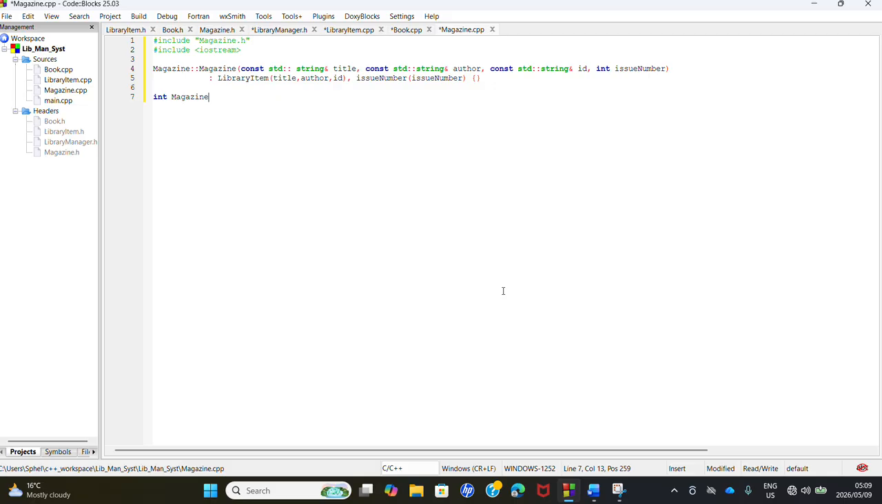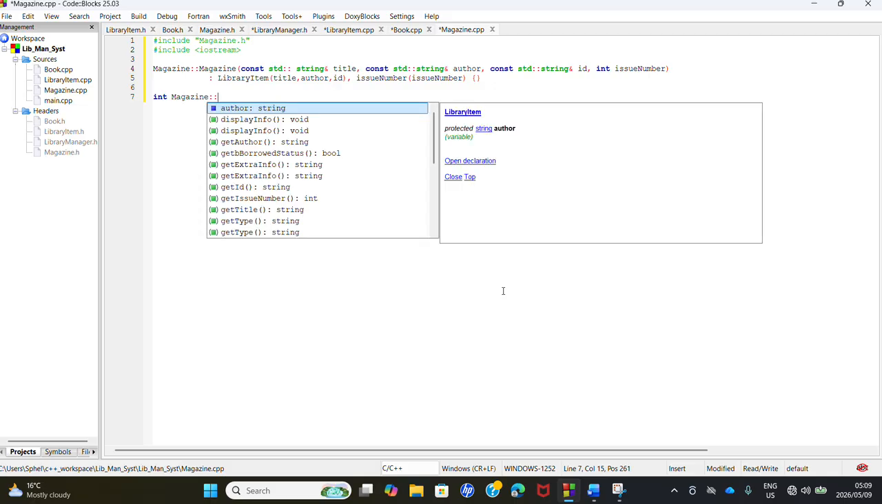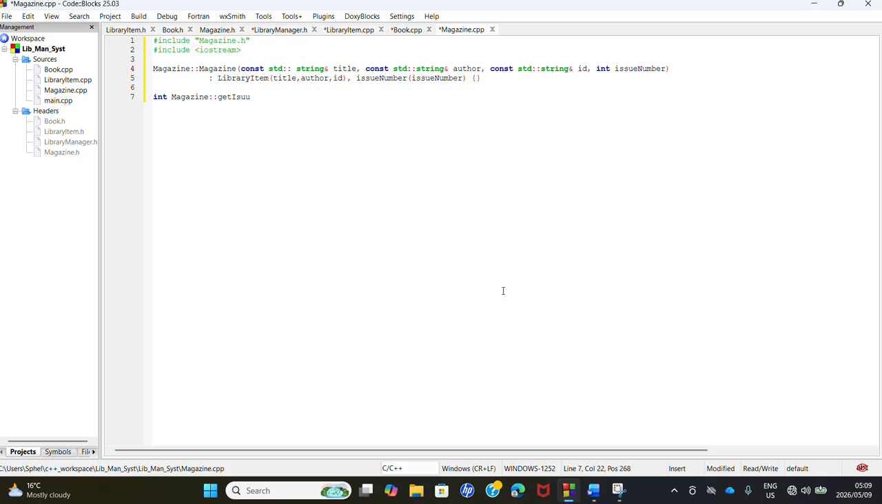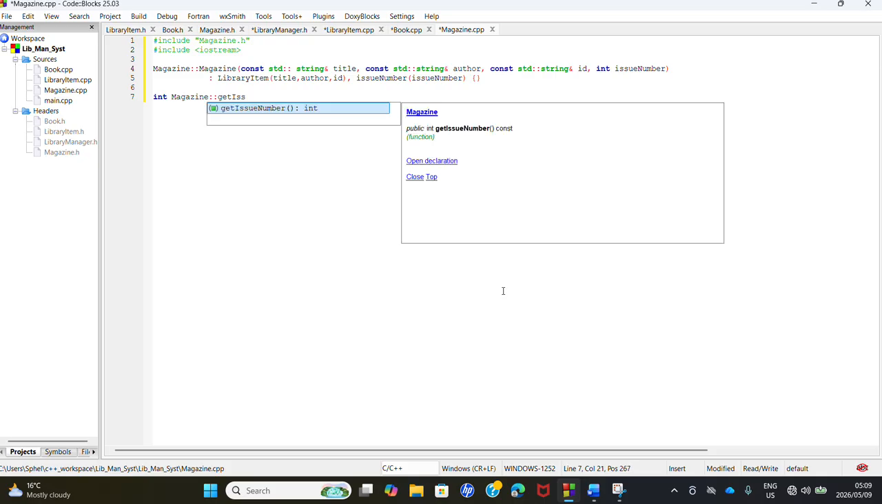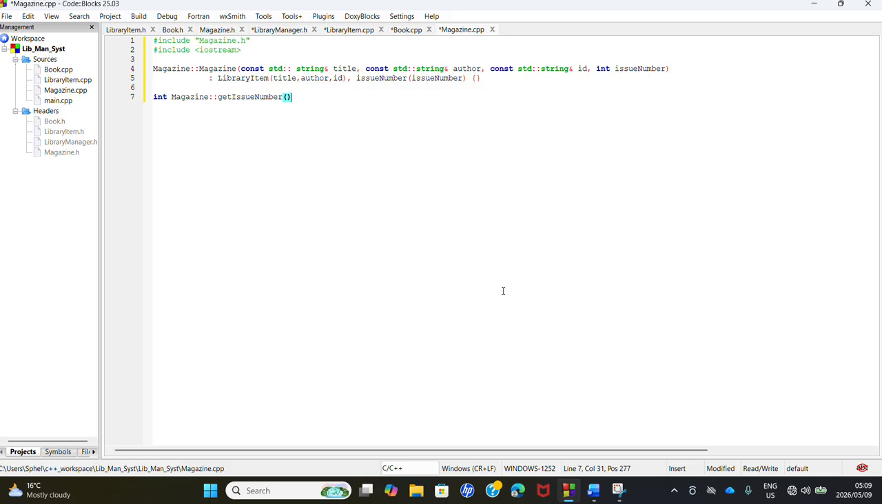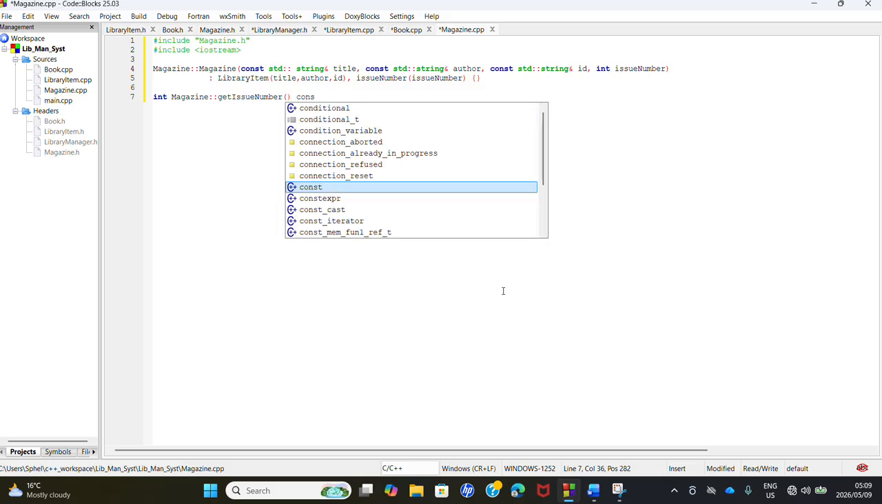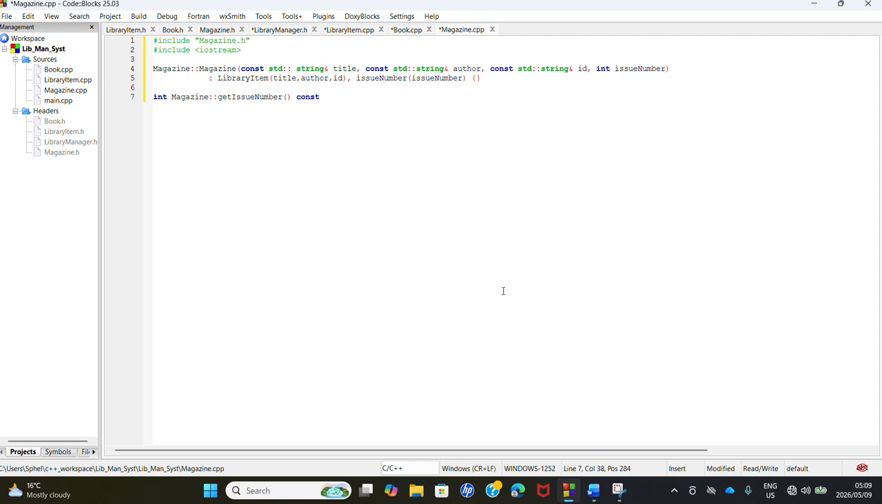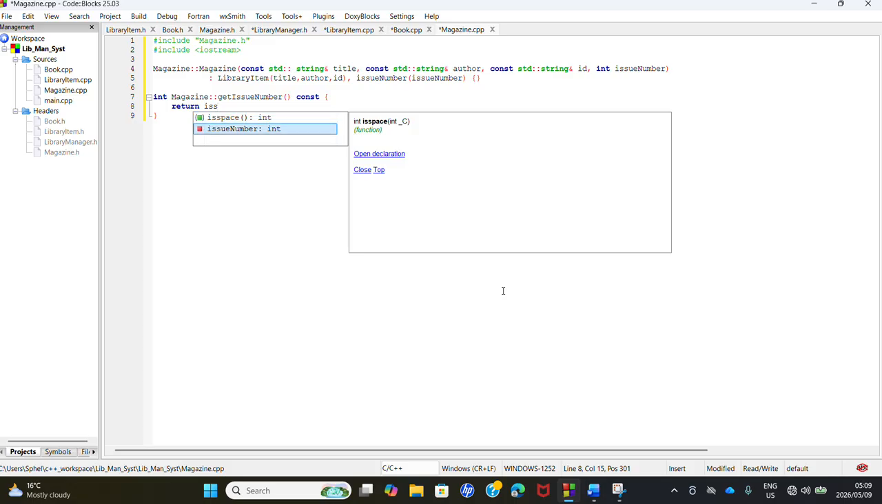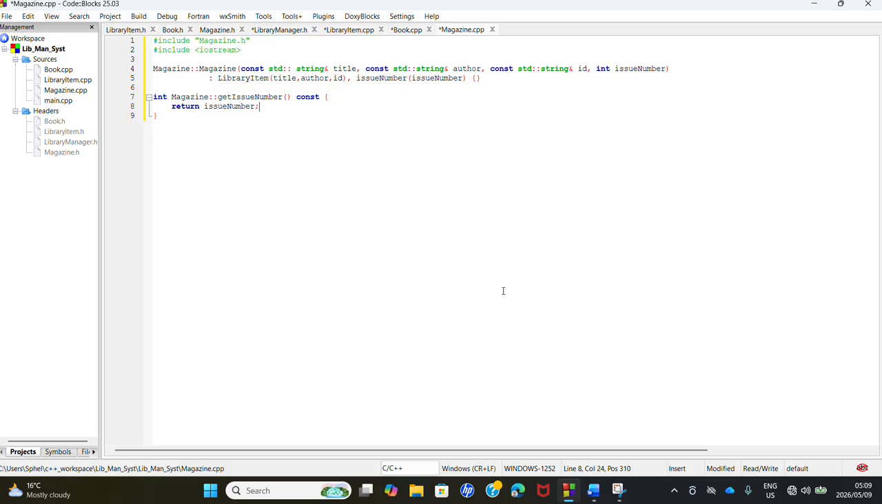So we just said it's going to return an integer, so it's an int Magazine getIssueNumber. It's a const. So within our method, we want to return the issue number. So it will simply return the private issue number variable.